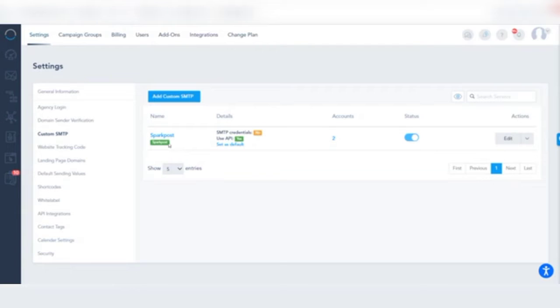It is with SparkPost. It has the details here. I'm not using SMTP credentials, but instead I'm using an API key, which is a little bit more powerful. It offers more options and faster sending. I have 2 sub-accounts under me because I am an agency that are using this SMTP pool, and it is active.